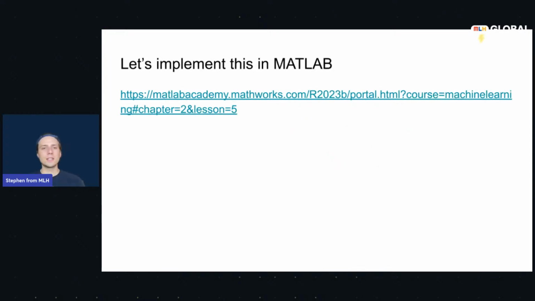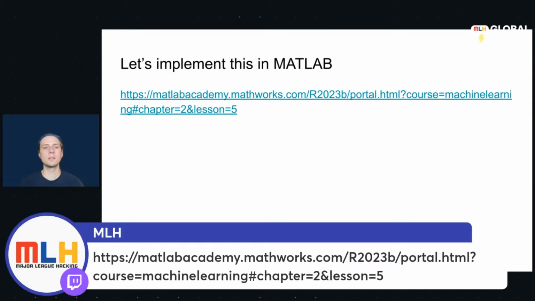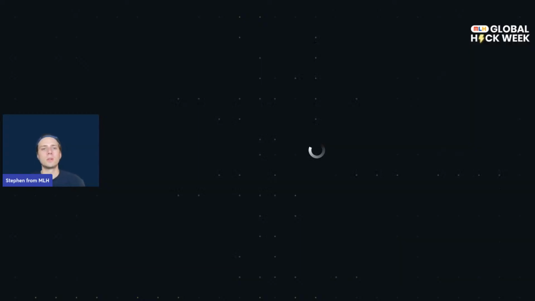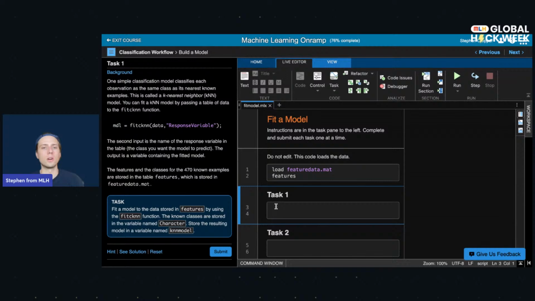All right, so let's implement this in MATLAB now, and I'll share the link so that all of you can see it and access it in your chat. So there it is, the link to our new lesson. And this is going to go on for a little while because we're actually going to dive deep into this model and fitting it to our data. So let me share my screen and show you how we'll start off here.